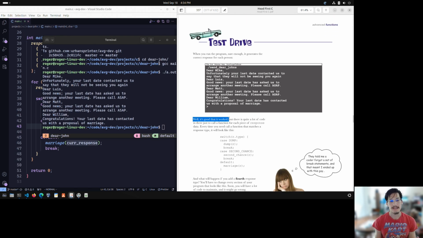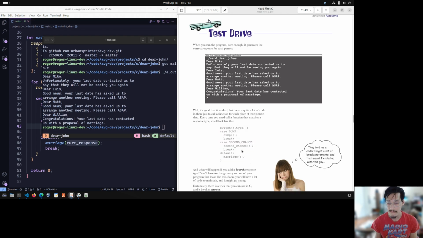And here, the book has pretty much the same thing. It says, well, it's good that it worked, but there's quite a lot of code in there just to call a function for each piece of response data. Every time you need to call a function that matches a response type, it will look like this. Okay, true.